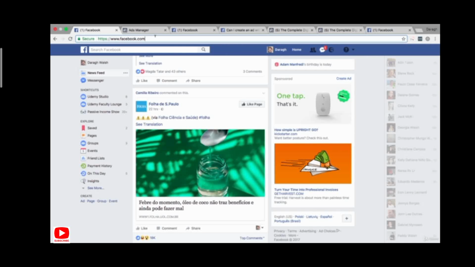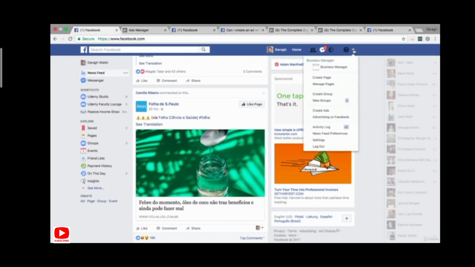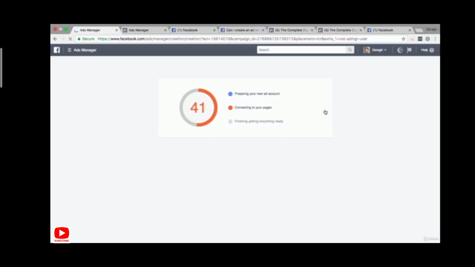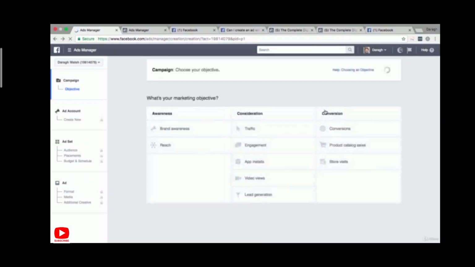Once you're inside your Facebook personal profile, come across here to the right hand side and click on the drop down and then come down and click on create ads. By clicking on this button, you then create your Facebook advertising account.